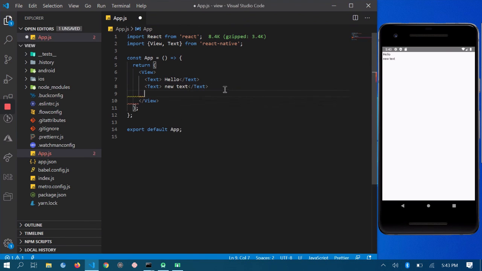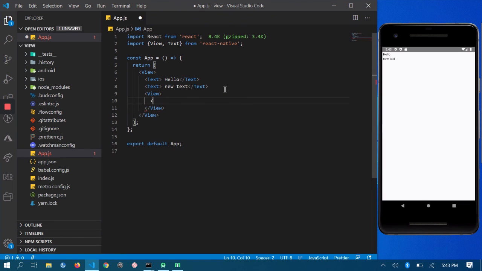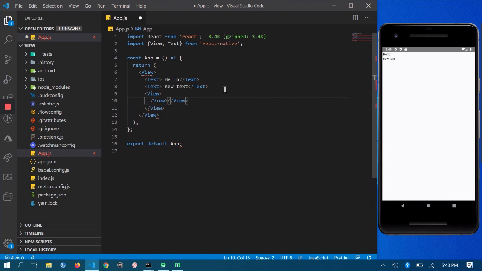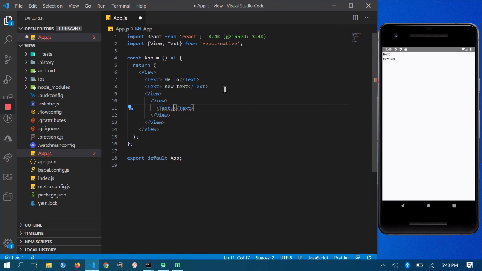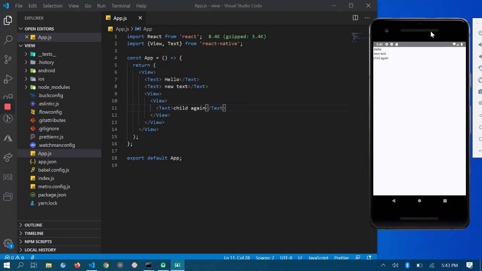Additionally, you can write more views or nested views inside another view. In this way, you can create a parent-child relationship between different views and UI elements. And the output will be shown on my emulator. So that's it for this video, to understand the concept of View, and in the subsequent videos we will see how we can style the View and how we can style the Text.